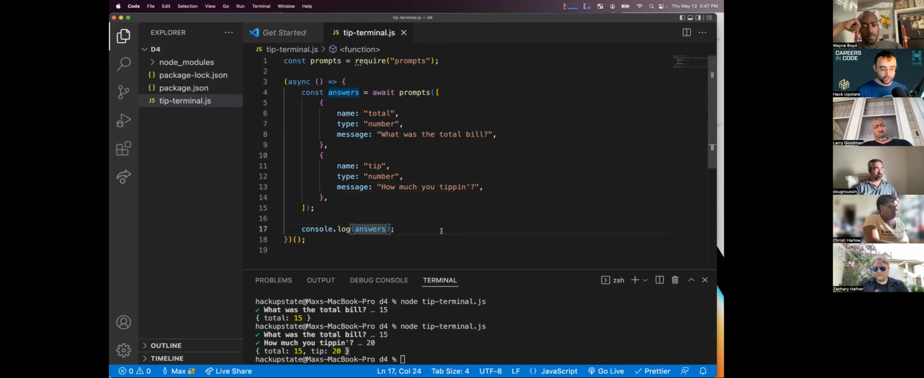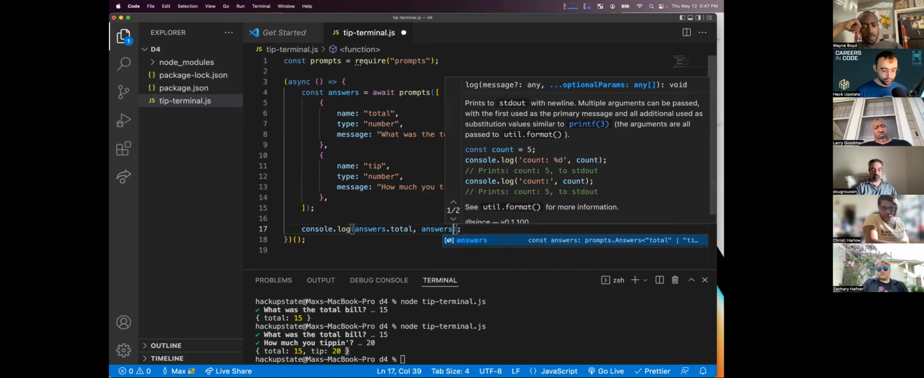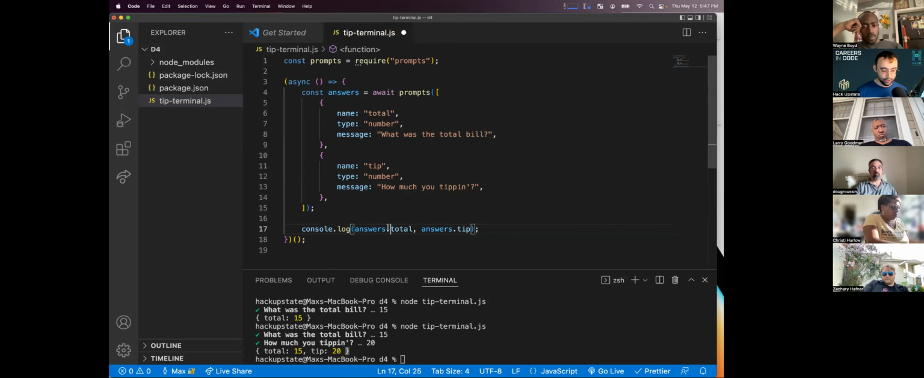So that means that I should be able to do my answers dot total, and I should also be able to do my answers dot tip. And I'm using that dot notation because we want to access the total, and that's going to give us 15 and the tip of 20. So I save, I rerun it, I say 15, and I say 20, and I get my numbers coming out there. So because we know we have access to that, we can start calculating our tip amount, right?